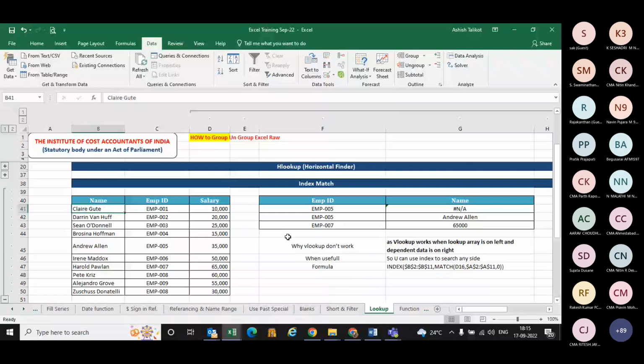Now coming to INDEX. INDEX and MATCH is a method you use in a table where the data is not appearing in a fashion where VLOOKUP or HLOOKUP can be used. So you can see here I have used VLOOKUP, but as the employee code is on the right and the name is on the left, I cannot use it because for VLOOKUP it is important that the lookup array should be on the left and data should be on the right. So here VLOOKUP has not worked. So not found is an error.